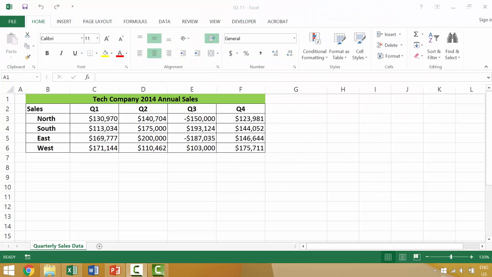All right, if you want to follow along, go ahead and open up exercise file 02.11 and you'll have the same information that we have here.